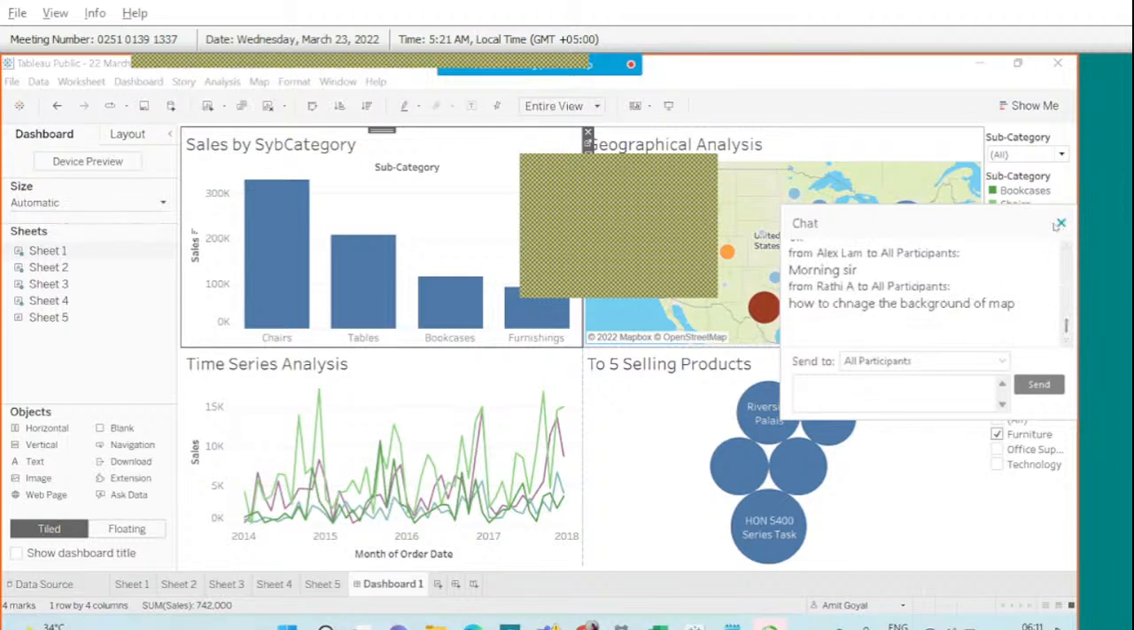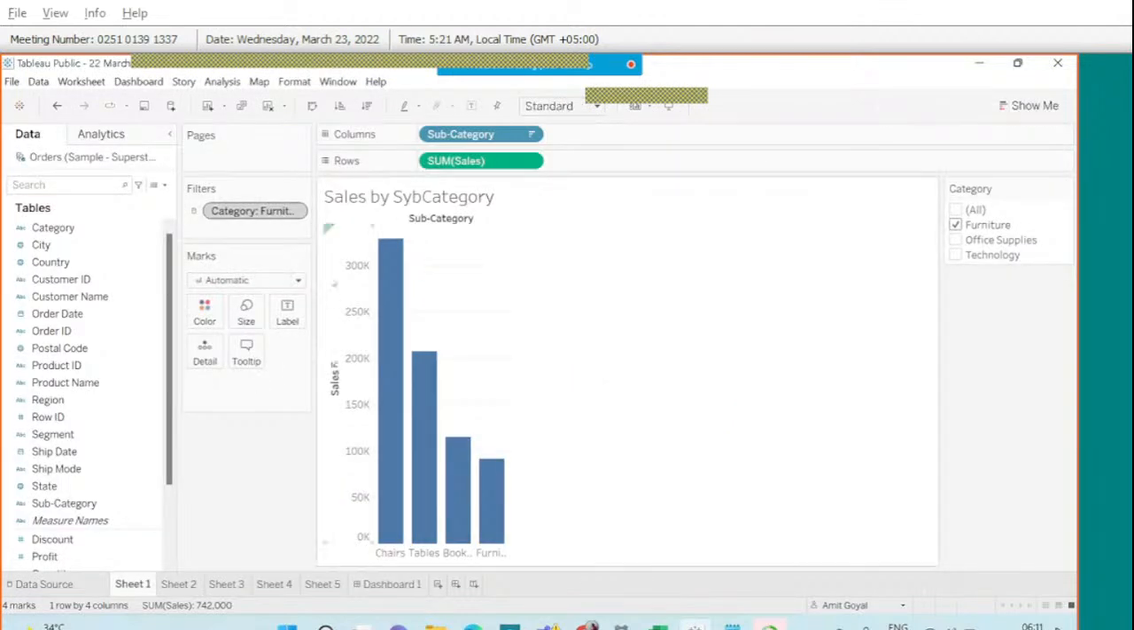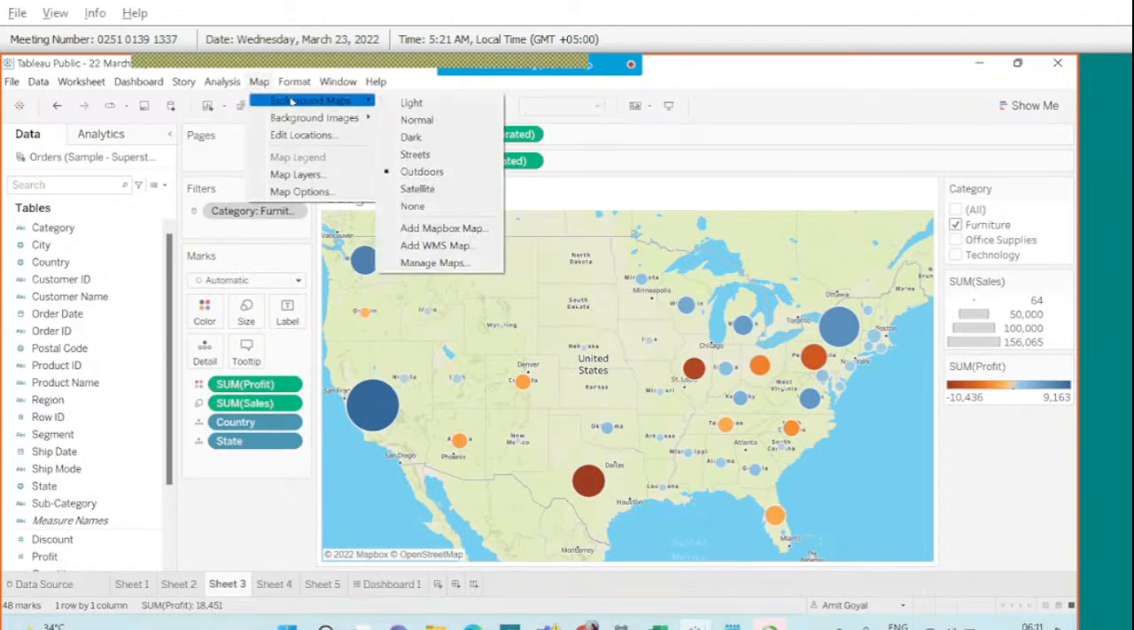So Rathi, to change the background of the map, if you're on the map, you come to the map, and on the top you will see the map option, background maps, and you can say streets, dark, whatever theme you want to apply, you can change it to that.